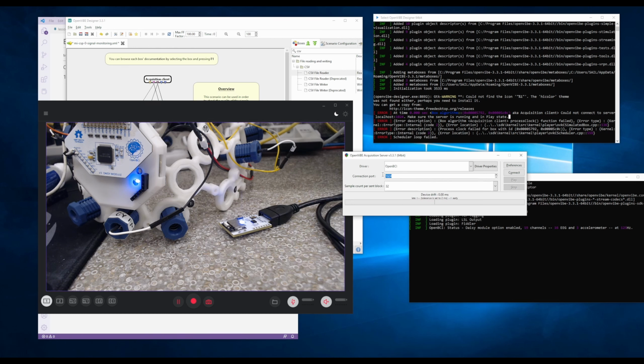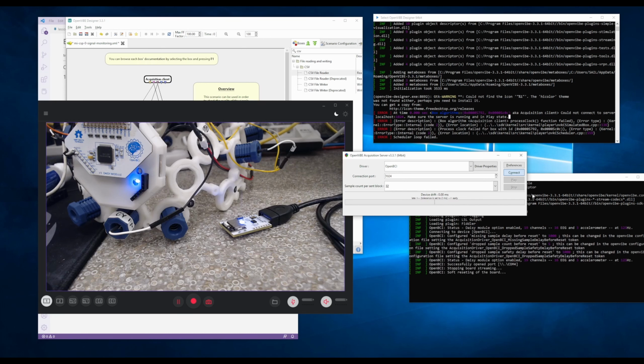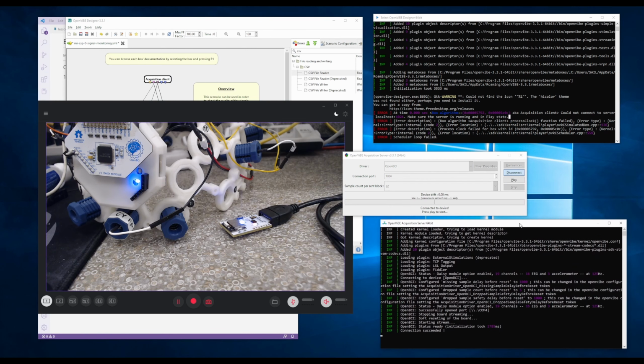Connect to port 1024, pay attention to this, and sample count % block, it's 32. We're just gonna keep it that way. Just pay attention to this, we'll come back to it later. And click connect. Connection succeeded.